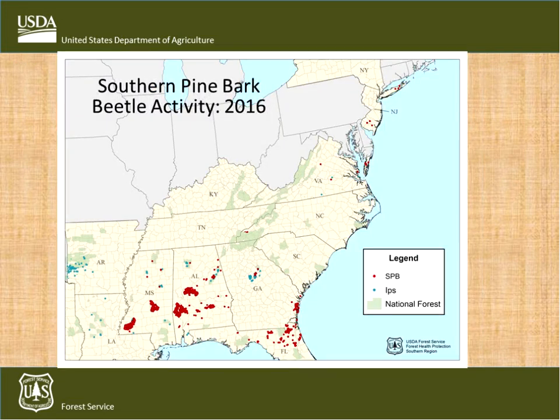I think this is a fairly timely webinar because at the end of 2016, there were a fair amount of southern pine bark beetle infestations across the South and even up into New Jersey and Long Island. As you can see from this map here, the red dots are where southern pine beetle activity was reported at the end of 2016.